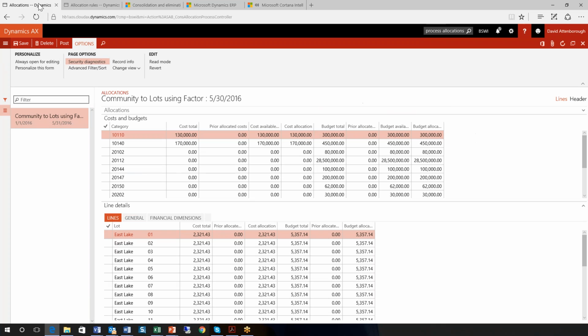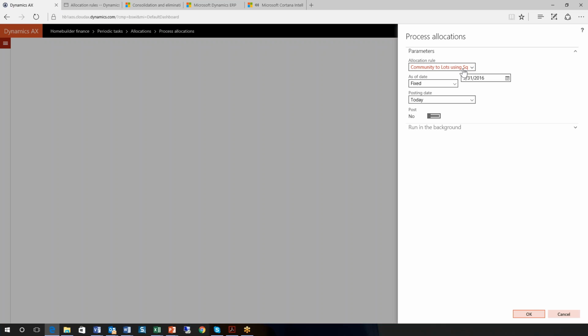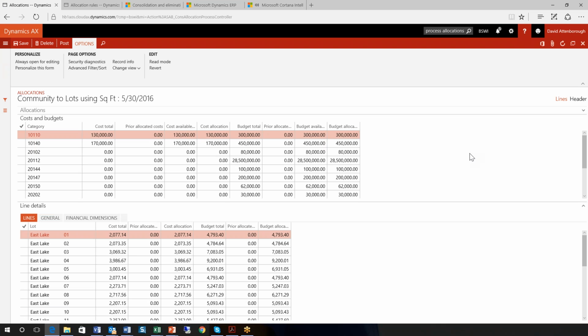So let's go off to the allocation process, and actually we'll just run a new one. I'll run it for the lot using the square foot. I'll click OK here. It's going to pull all the costs and all the budget to May 2016.